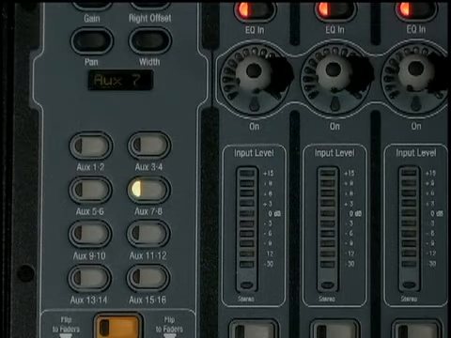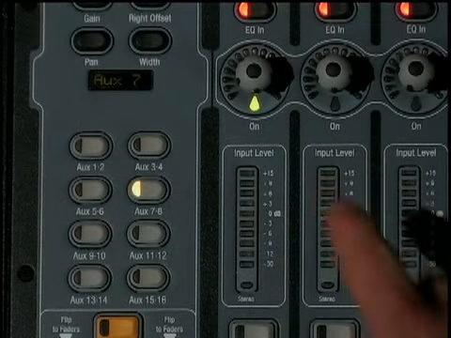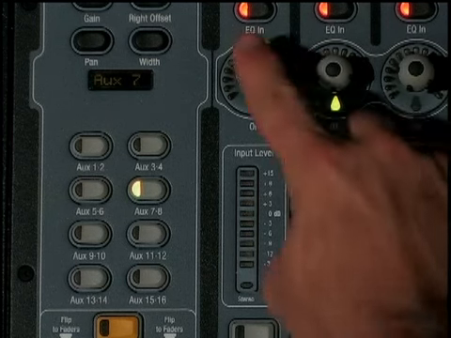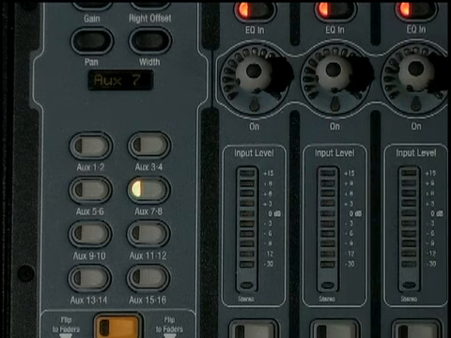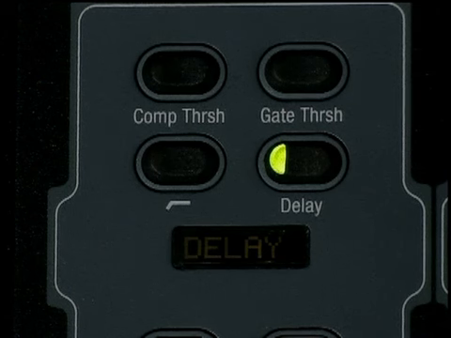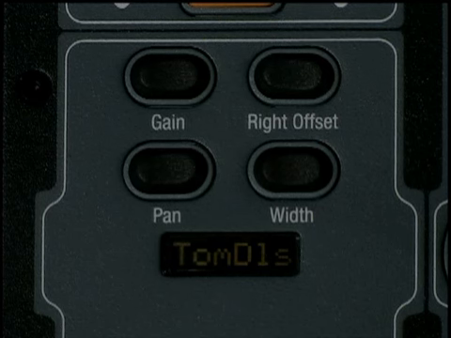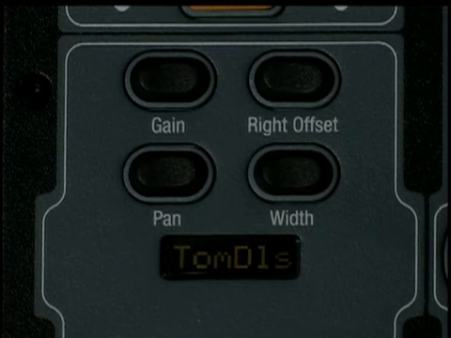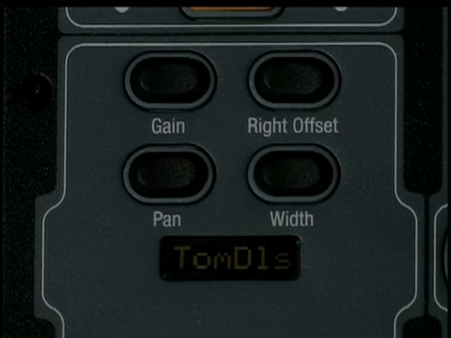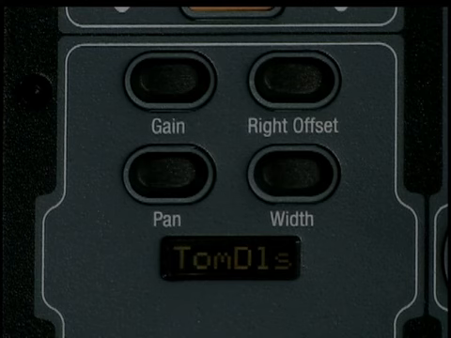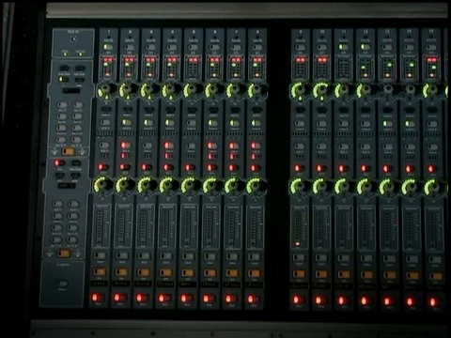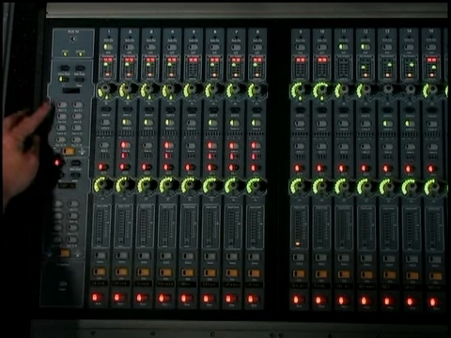The encoder also doubles as an on-off switch by pressing down on it to engage the switch. While the switch light indicates the on-off status of the encoders, note that the 6-character display also indicates this parameter type as well. Skipping down to the next set of encoder status selectors, we can choose the function of the second row of encoders. The choices here are preamp gain, right offset, which is specific to stereo channels, pan, and finally width.